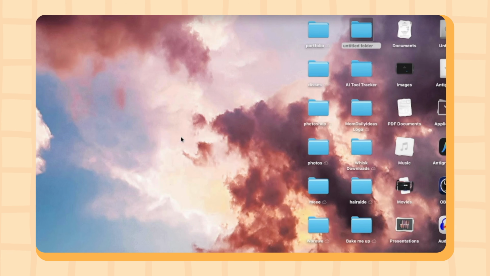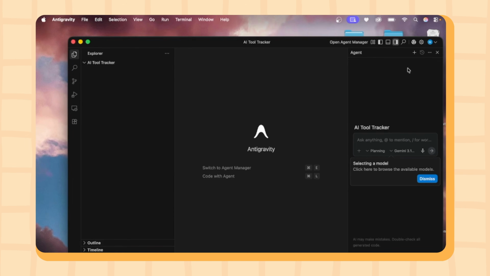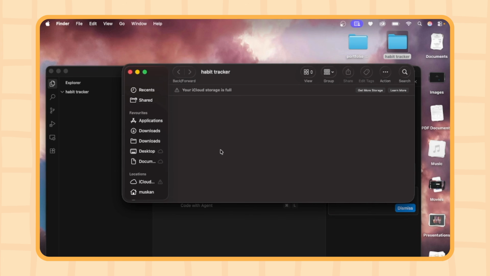Next, go to your Mac desktop, right-click, and create a brand new empty folder. Let's name it Habit Tracker. Now, open Google Antigravity, click File, Open Folder, and select that empty Habit Tracker folder. We have our blank canvas.